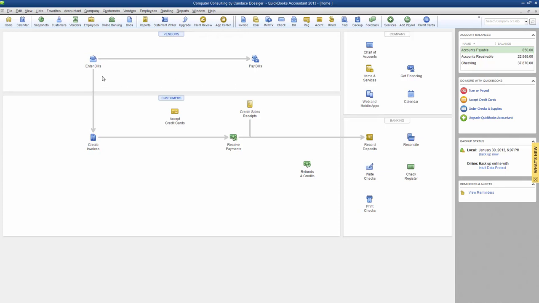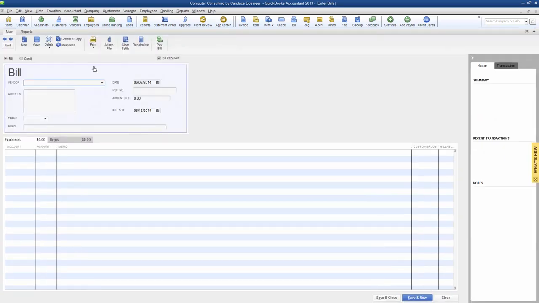So one of the first things I'm going to show you is how to enter a bill. Now remember, we're on accrual-based accounting, so the minute we accrue a bill, it's going to show up on our financial statements. So the minute that we owe people money, it shows up on our financial statements. So when we receive a bill, we are going to put it in, and then it'll show up on our financial statements. Even though we're going to pay it later, it doesn't matter. We're on accrual-based accounting.